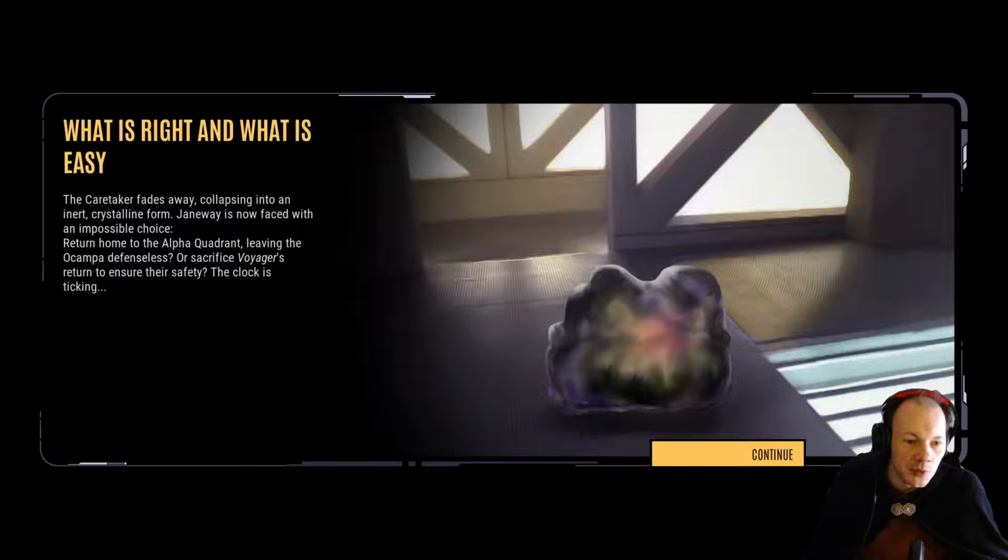Janeway is now faced with an impossible choice. Return home to the Alpha Quadrant, leaving the Okampa defenseless, or sacrifice Voyager's return to ensure their safety. The clock is ticking. Chat.